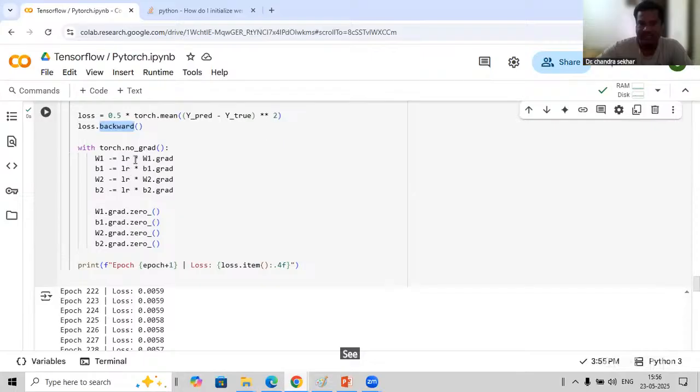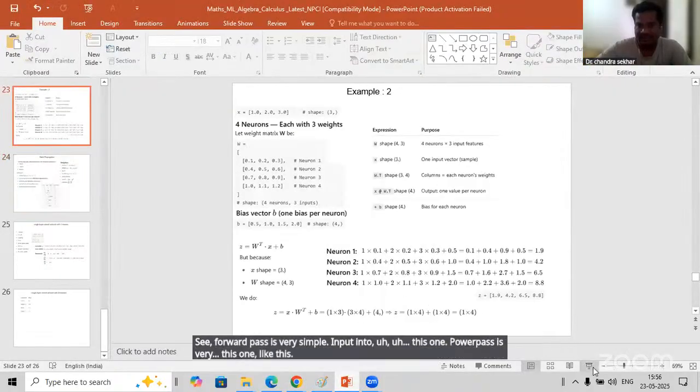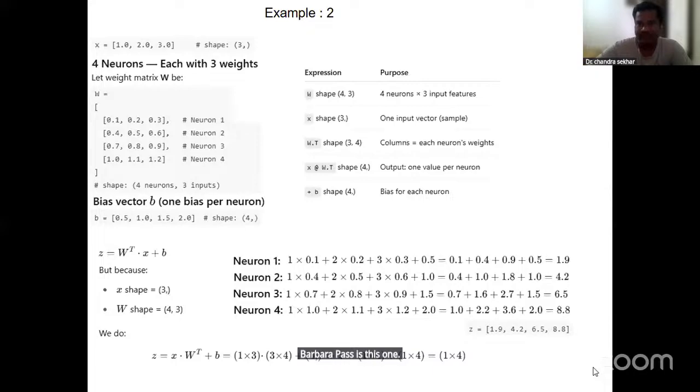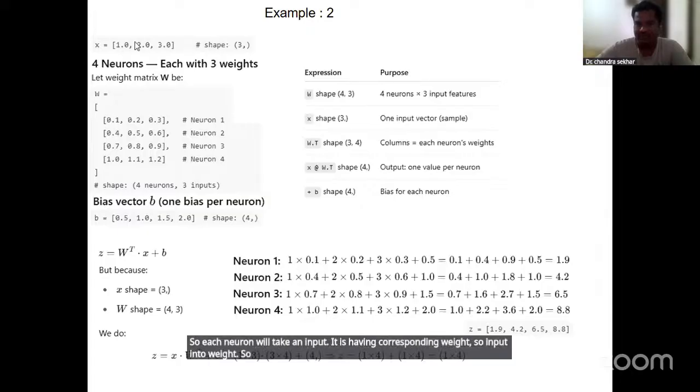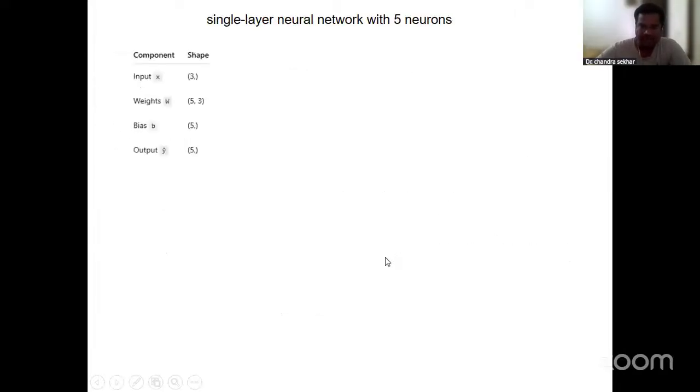See, forward pass is very simple. Input into weight plus bias. Each neuron will take an input, and it has a corresponding weight. So input into weight, plus input into weight, plus input into weight, like that for all the neurons. Input into all the neurons, and you will get the output. Okay, so that is done.